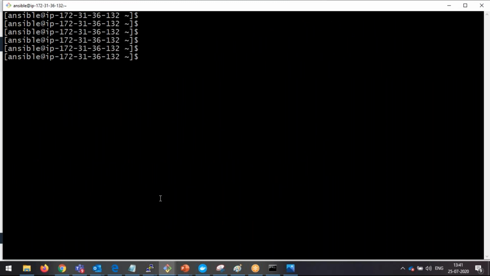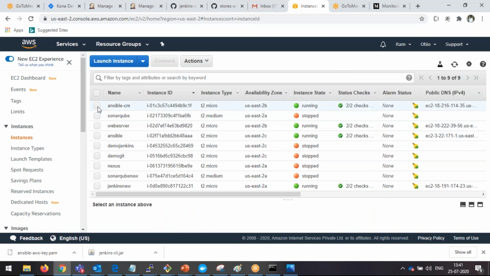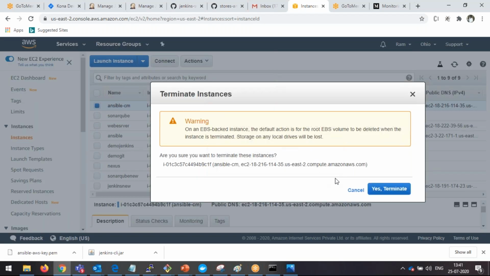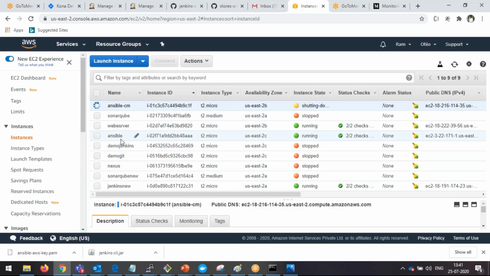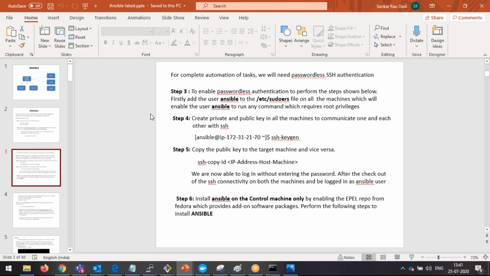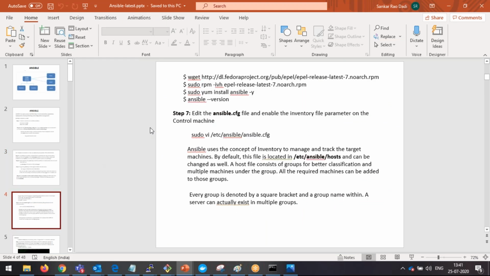So once the SSH part is done, now install the Ansible. So now this is my control machine. I am going to remove this one, which I don't require now. So now this becomes my control machine. So right on the control machine, we need to install the Ansible. For the installation of the Ansible, until these steps are completed, now install the Ansible.